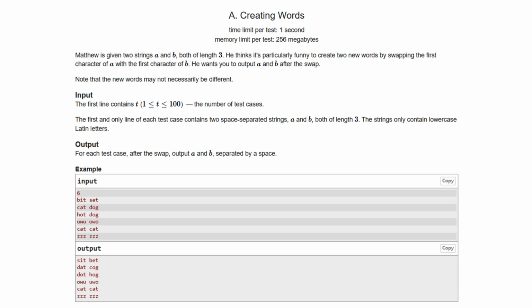Today, we'll solve the Codeforces Problem 1985, Creating Words, using Python. Let's get started. This problem is about two strings, S1 and S2, of the same length. We need to swap the first characters of the two strings and keep the rest of the characters unchanged.